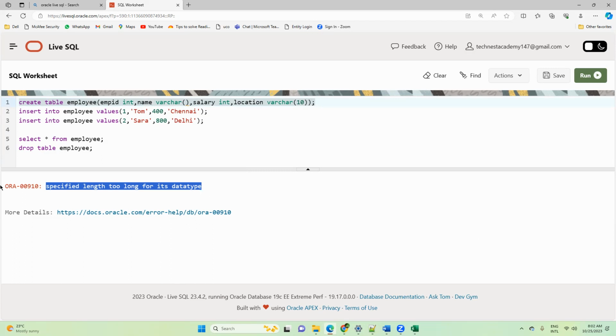Someone has asked this question. In varchar, it is mandatory. You have to pass some value. If you do not pass a value, the engine will throw an error message. The engine is expecting you to pass some value here, either 1, 2, 10, 50, 100, anything. Hope it is clear.